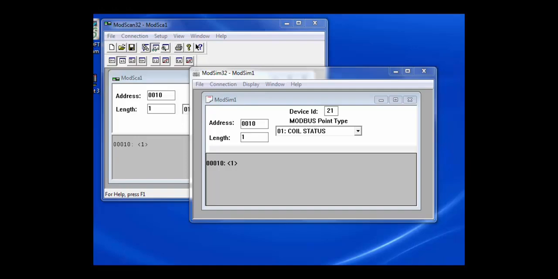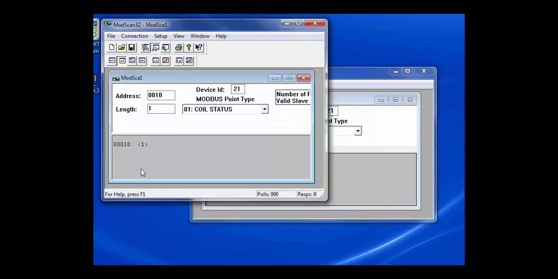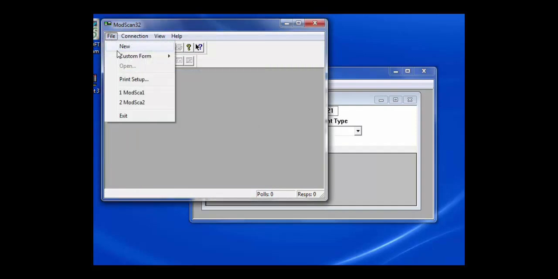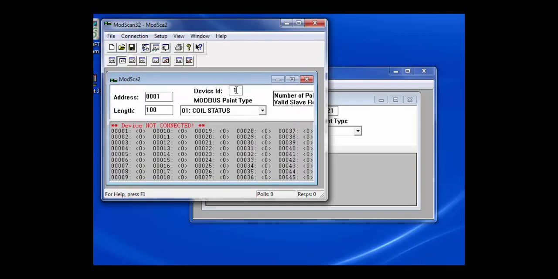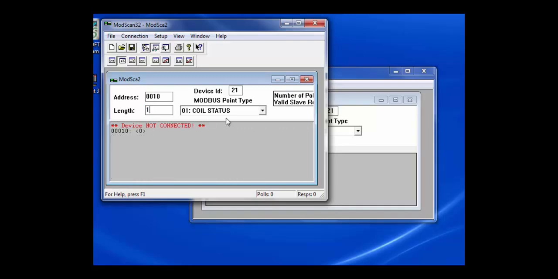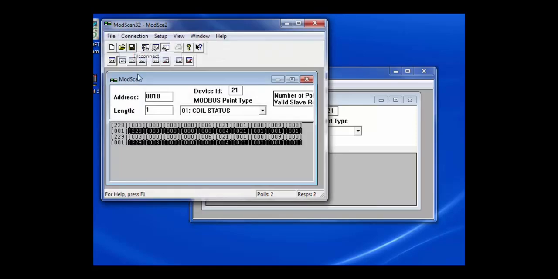All right, let's look at the data traffic for the read coil status command. We have our coil here in our Modbus server. What we're going to do right now is disconnect and clear the data traffic for that. Start this new window up here, and we're going to go 21, address 10 and 1. We have coil status. I'm going to click on show traffic and we're going to connect. And we have some traffic there right away.